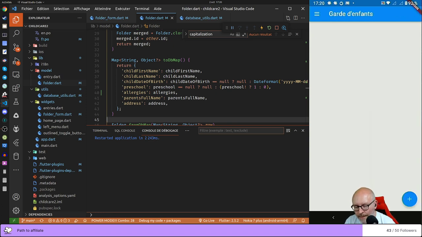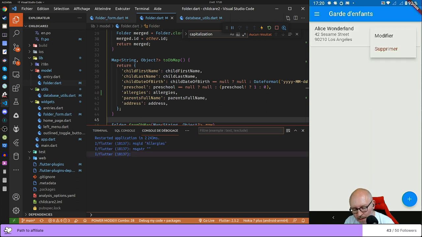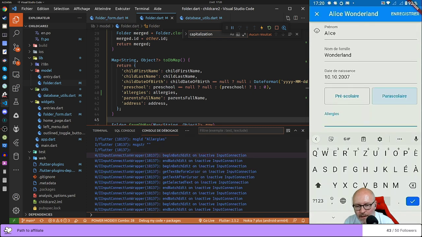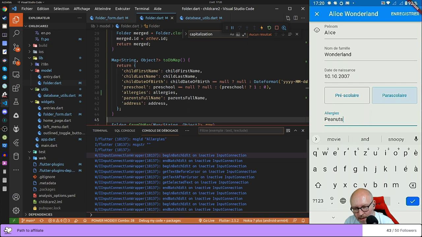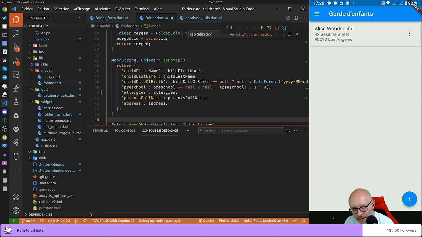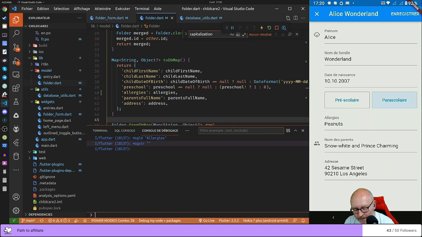Okay, let's see. Let's change that. Okay, we didn't have any error. Okay, let's write peanuts again and save. We didn't get any error message, which is fine. And then change that and look at that. Alice is now allergic to peanuts.